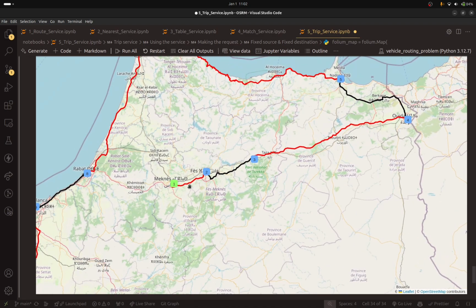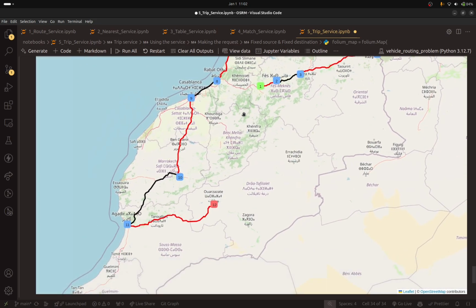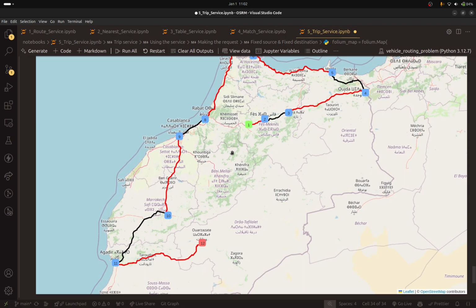If I zoom in and click on the leg, you can see that the distance did not change, but the overall route changed because this time we don't require to make a round trip, start at the starting point and go back to it at the end. This is why we got a different solution this time.